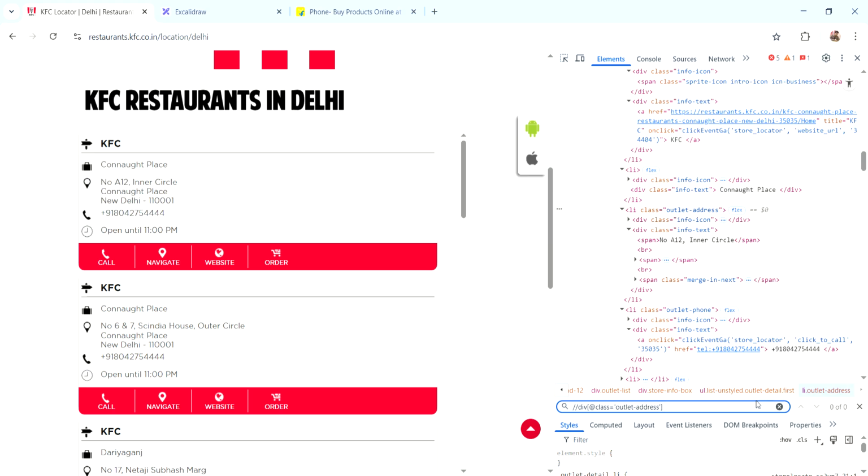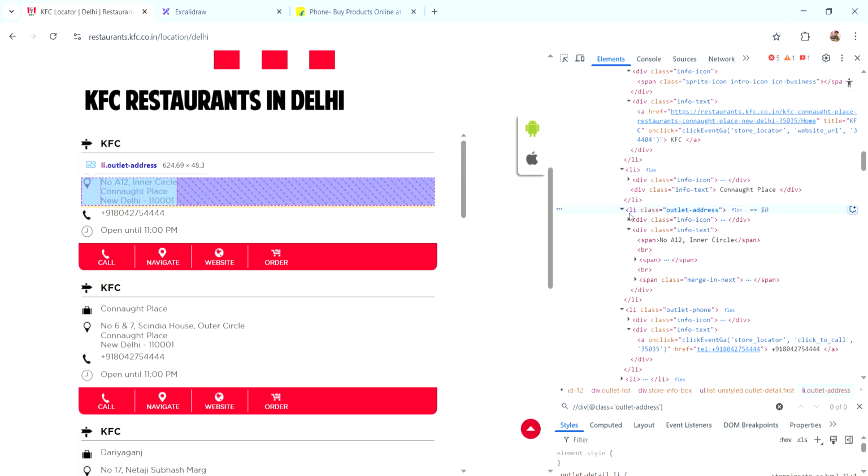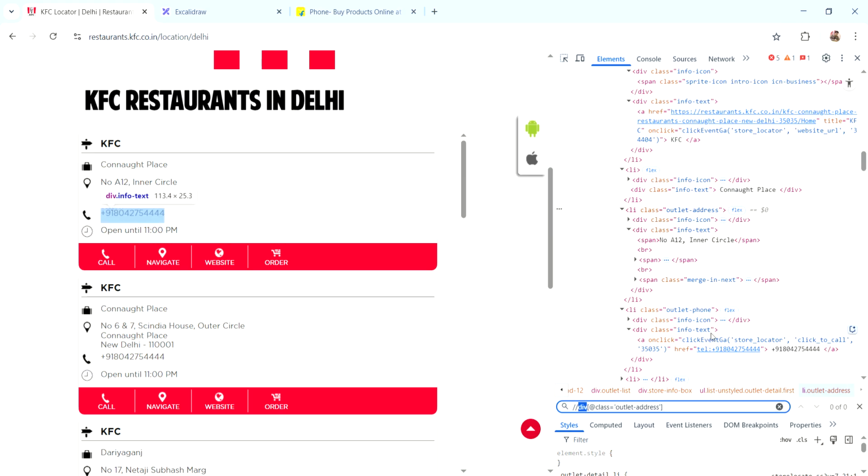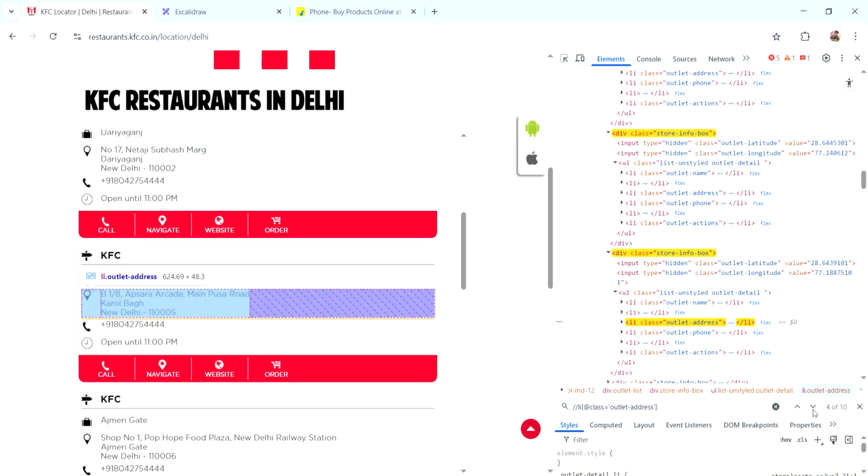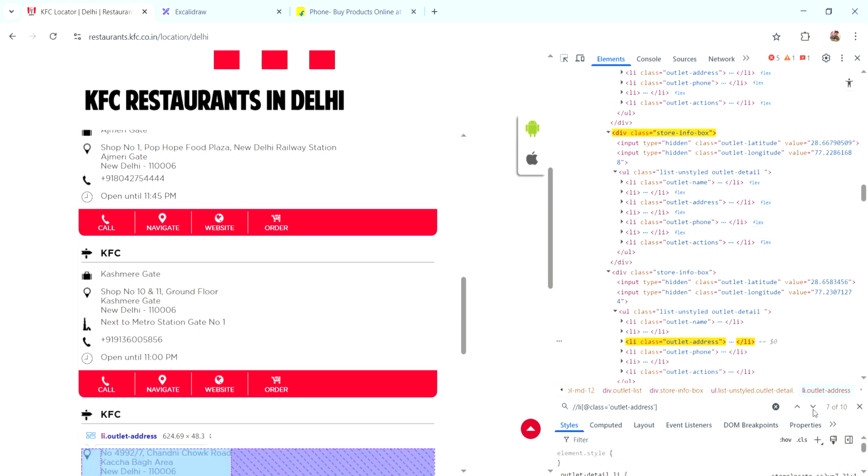But what is the catch, why is it not showing? Because the outlet address is present under the li list item, not the div. See here, li class. So we will change this div to li. See, now it is showing 1 of 10. If we do so, it is currently selecting all the addresses.